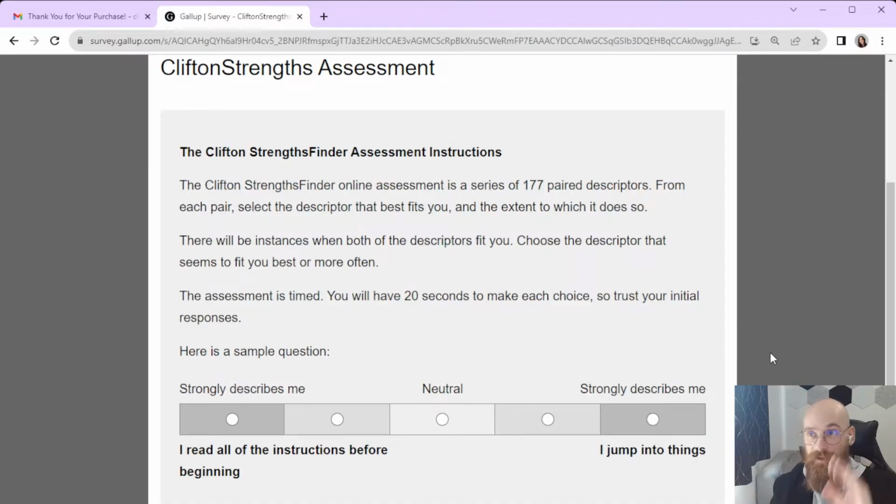Now, this is a little deceiving because sometimes the 2 sides of the question are related, but other times they are completely unrelated. It'll be like, I love talking to people, and I enjoy relaxing while watching sports. And you're thinking, those aren't related at all. And so you have 20 seconds to figure out which one is closer to what you are. And if it's neither, if you don't feel like you're one more than the other, then you go ahead and put neutral, okay?